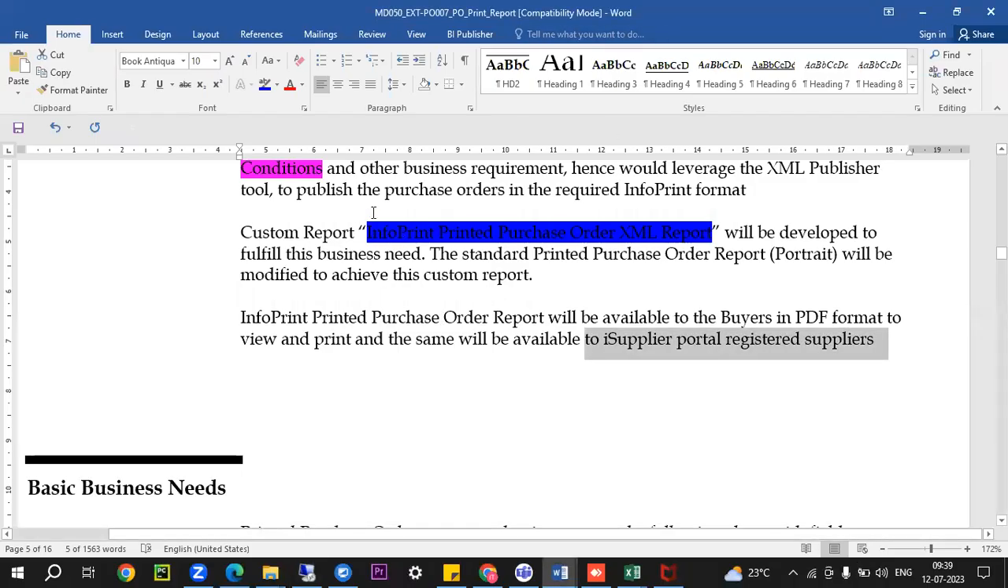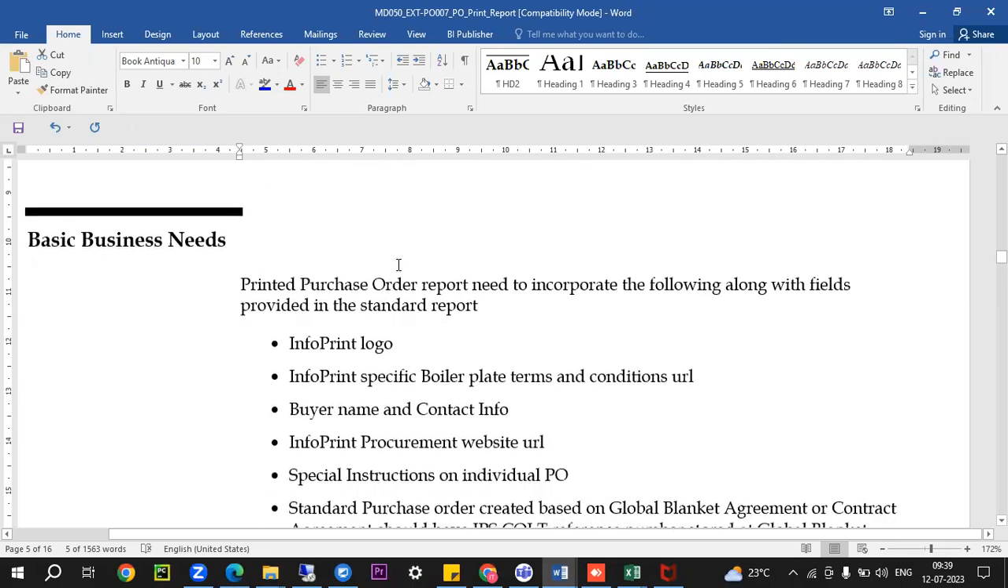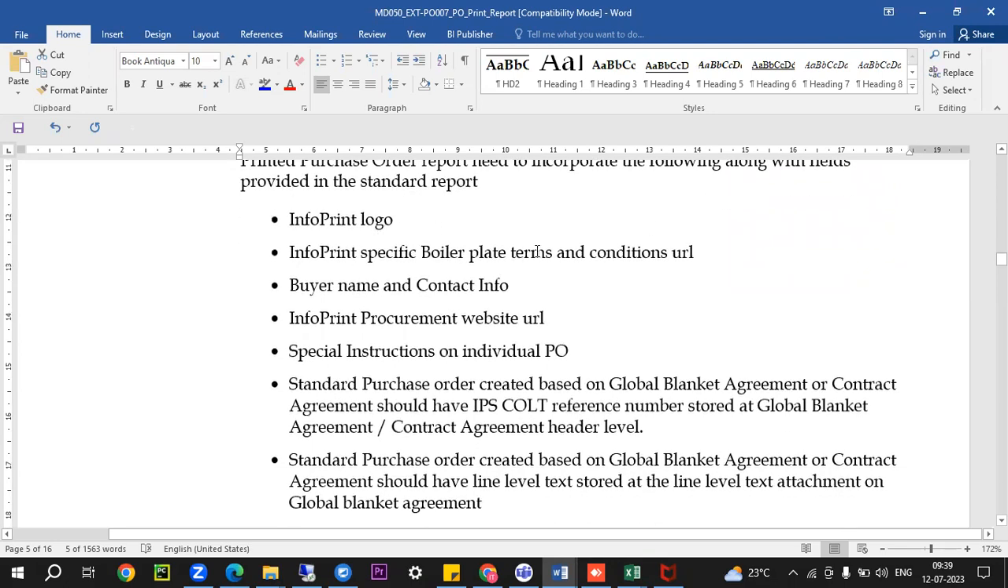Every document, you are going to sit on this document 8 hours, 10 hours. So definitely, line by line, it will be noted for you. Now, basic business needs. Here is the place they kept the actual requirement. One is the logo. Then next is the conditions URL, not a conditions, URL, HTTP, that URL we have to give.